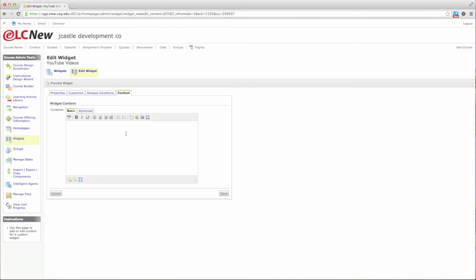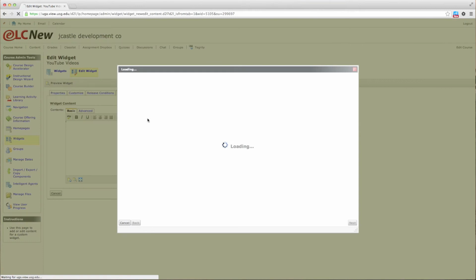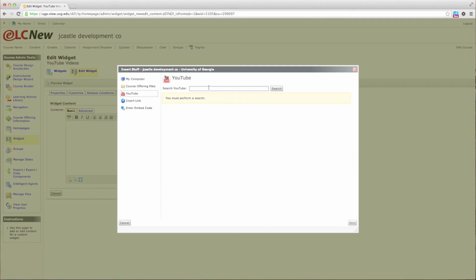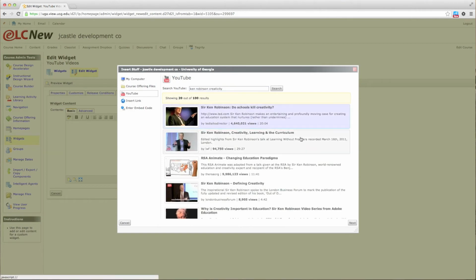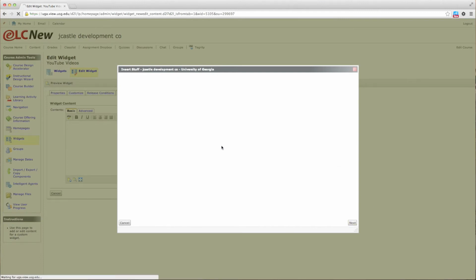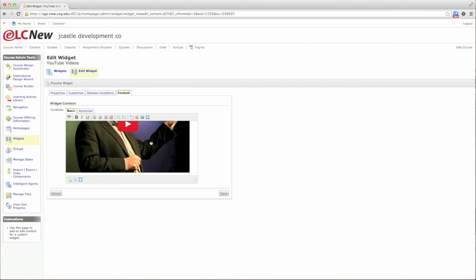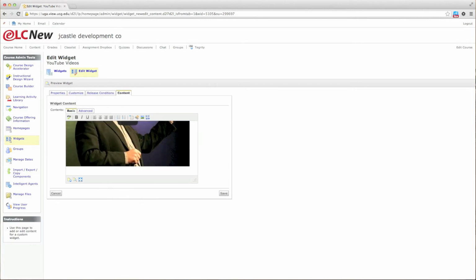The first way that I'm going to show you is we're going to click the Add Stuff button, and we're going to choose YouTube. This is going to give us a search interface where we can search YouTube for videos that we want to add. So I'm going to search for a video. I'll find the one that I want, and I can just click on the video, click next, and that's going to give me a preview of what this video will look like. I click insert, and now that video appears in my widget. The other way that we can add a video is by using the embed code that YouTube provides us.